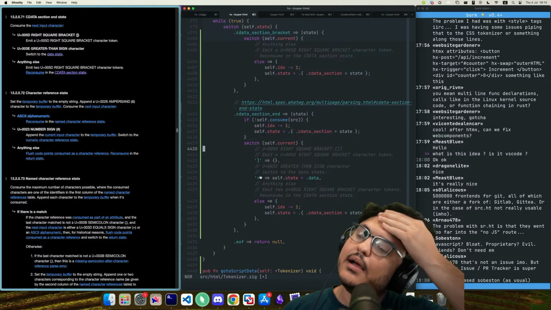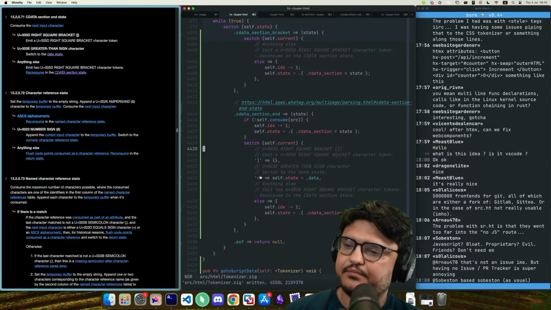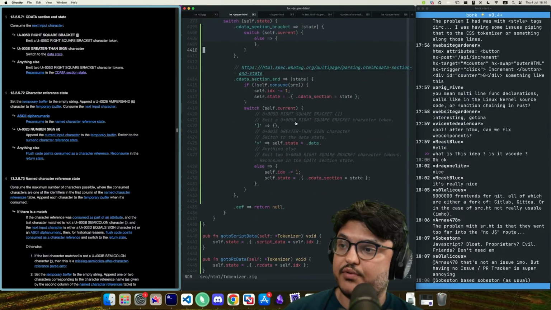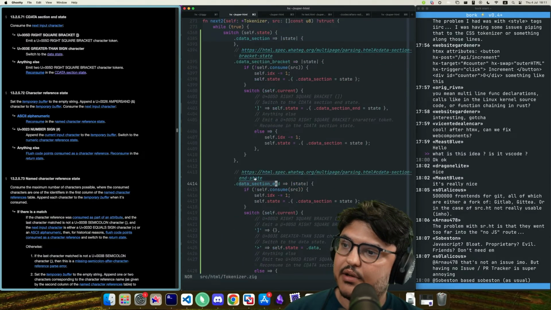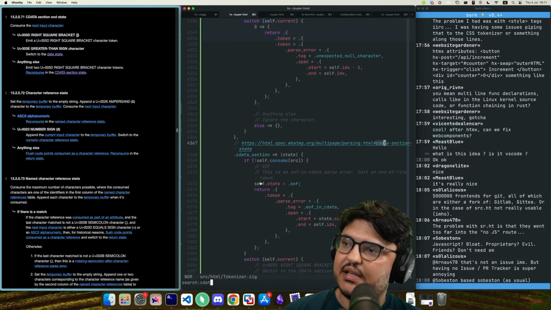Okay, so let me see. What do we want to do next? Okay, we want to save. We need to fix all build errors. And sure, there's a ton of those. A bunch of these states don't exist, they are not defined at all, and we need to figure out how they work. So let's look at the CDATA stuff first.